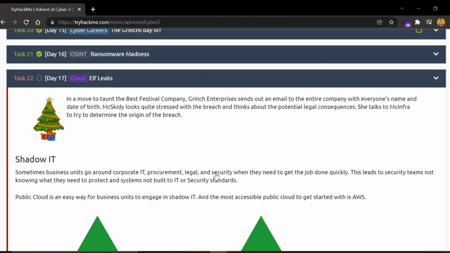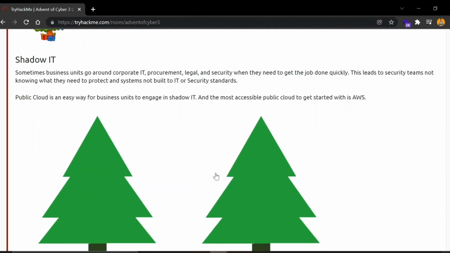So in a move to taunt the best festival company, Greenwich Enterprises sends out an email to the entire company with everyone's name and date of birth. Seeing that, Skiddy became a little stressed with the breach and thinks about the potential legal consequences. He talks to Infra to remind the origin of the breach. Okay, so let's go ahead.